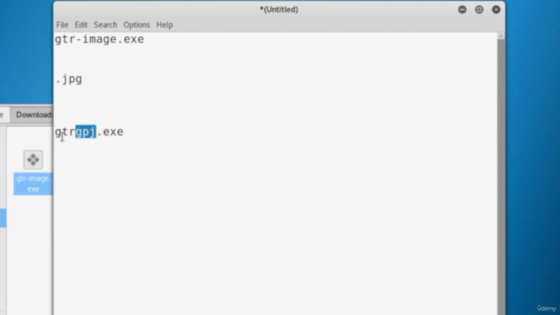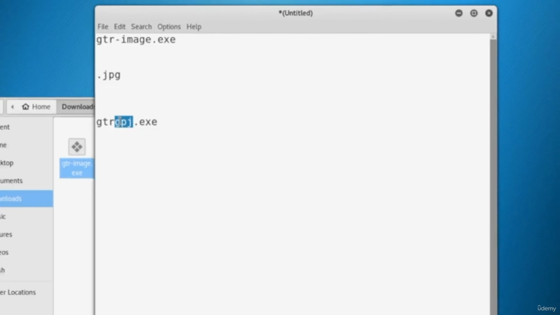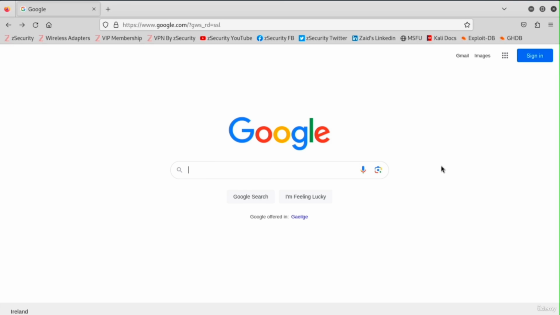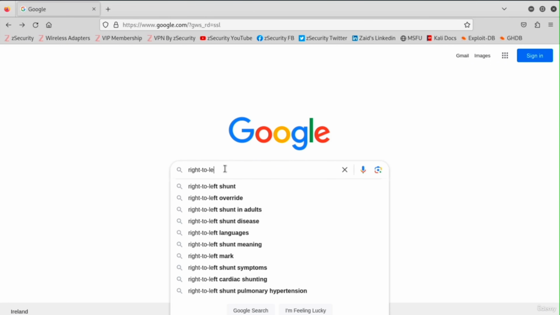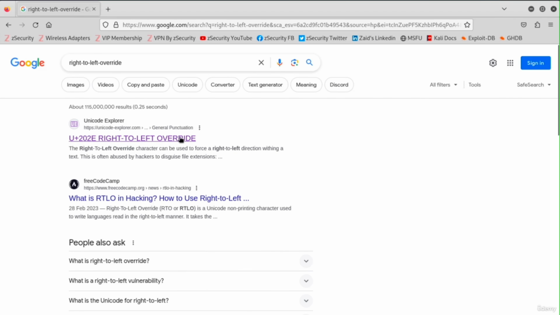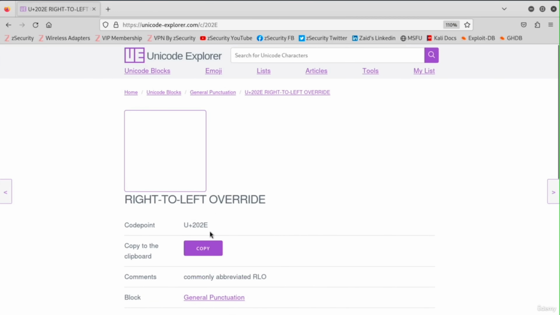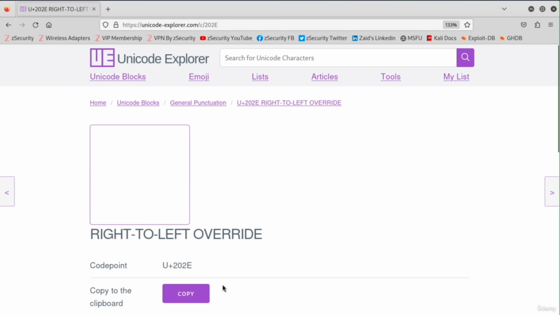And basically the file name is going to be called GTR.exe dot, and this is going to be read from right to left. So it's going to be .jpg. So let me do it and you'll see what I mean by that. To get that character, you want to go here on the search and search for right to left override. And you can see we have it in here. If you click on it, you'll see a button that will allow you to copy that character. So I'm just going to click on copy and that will copy the character for me.